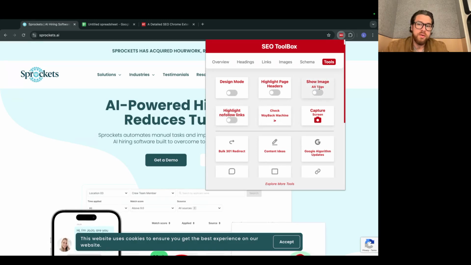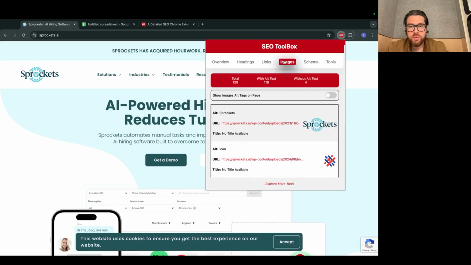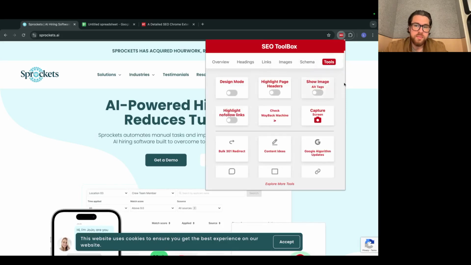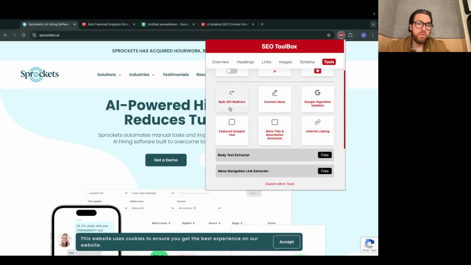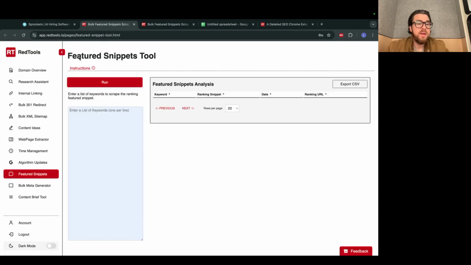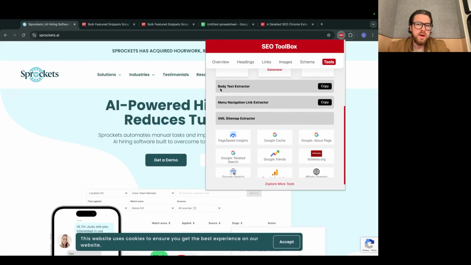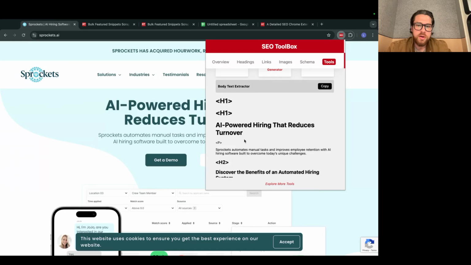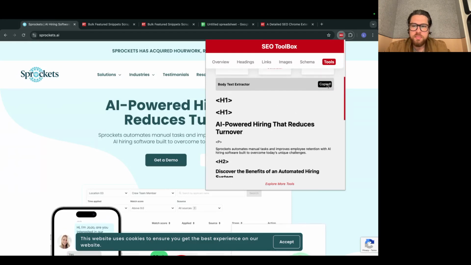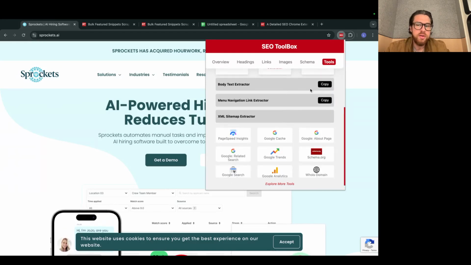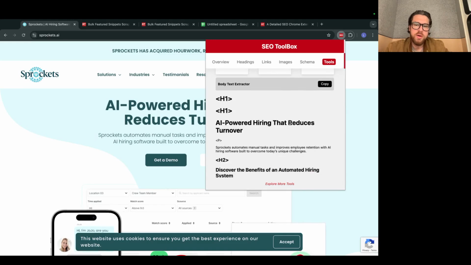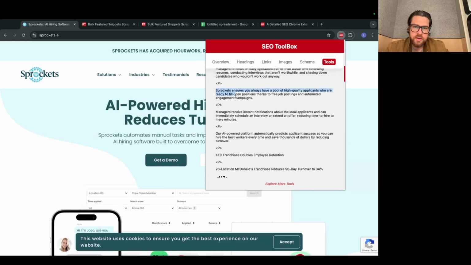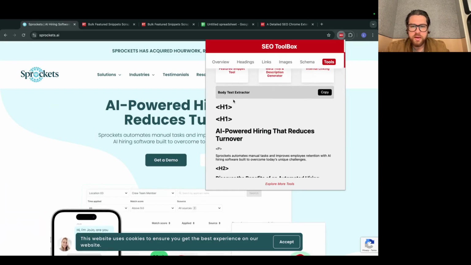You can also toggle the show image alt tags, similar to what we saw right here, also from this toolbar. These tools right here are actually linked to the RedTools platform. So if you click them, it's going to take you to an external link, and you can have additional tools right here. And additionally, we have some other items. We could do body text extractors. So this copies and pastes all the body text of the web page. So after you click copy, that accordion will close, but you can see here that it extracts all the p tags and all the header tags of the web page.